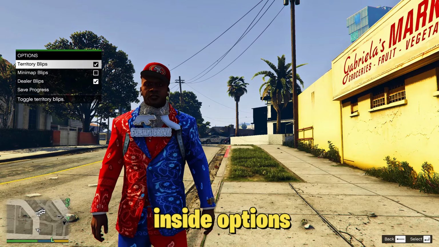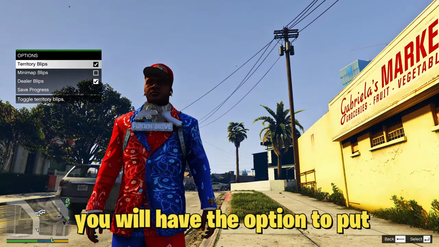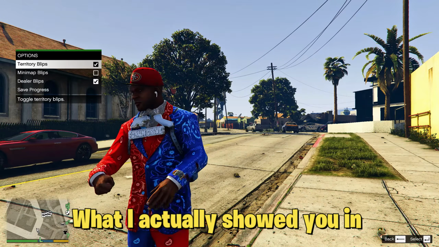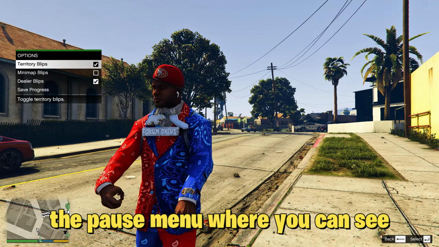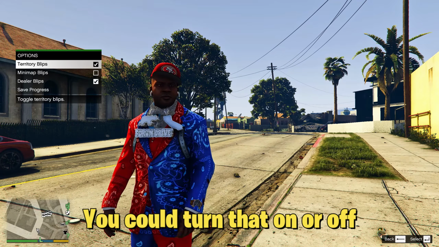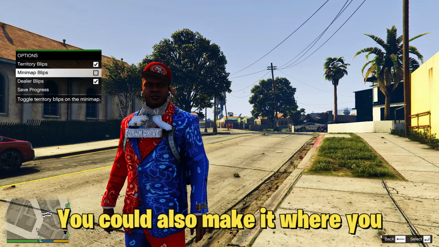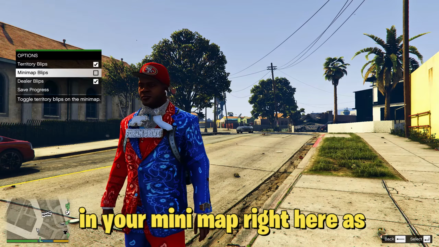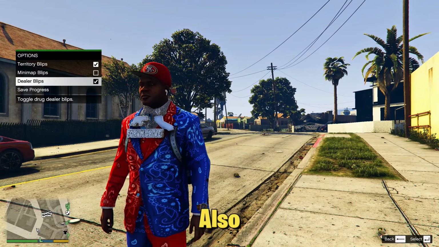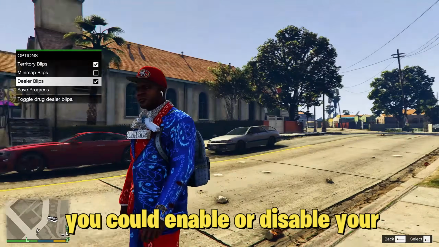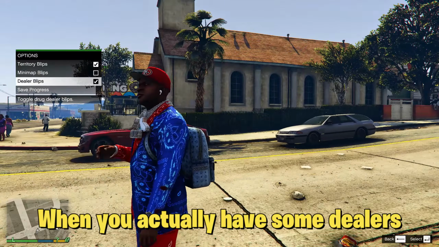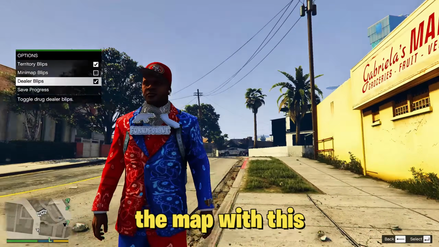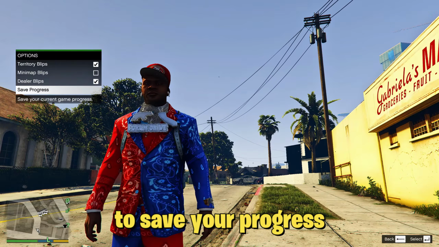Inside options you will have the option to turn on the territory blips, what I actually showed you in the pause menu, where you can see all the different territories. You could turn that on or off. You could also make it so you can see those colorful territories in your mini map right here as well. Also, you could enable or disable your dealer blips. When you have some dealers and recruit some crew members, you'll be able to see them on the map with this. And you also have the option to save your progress.